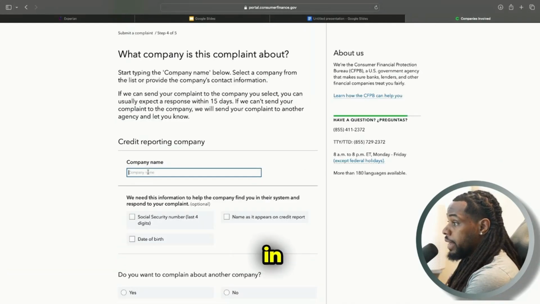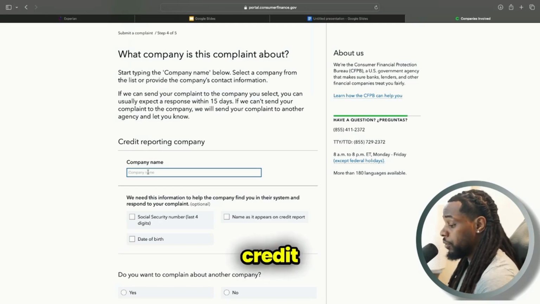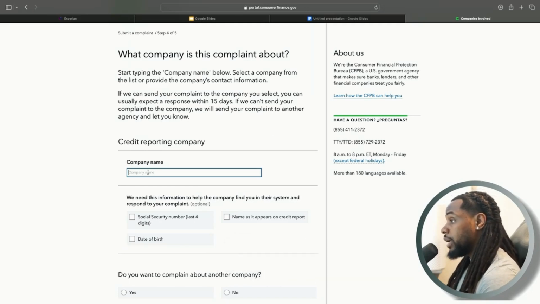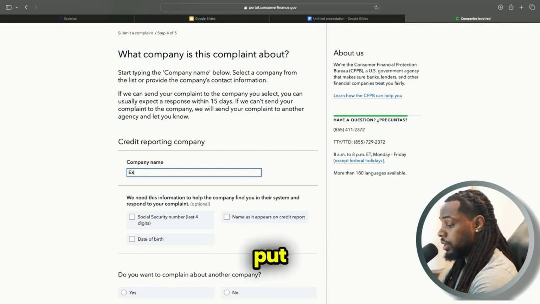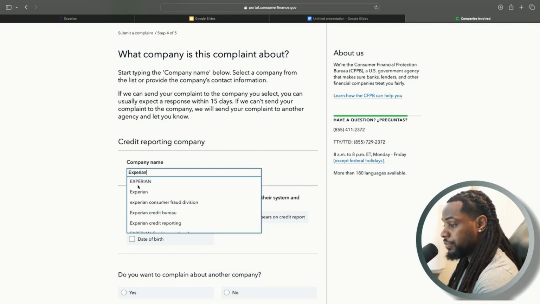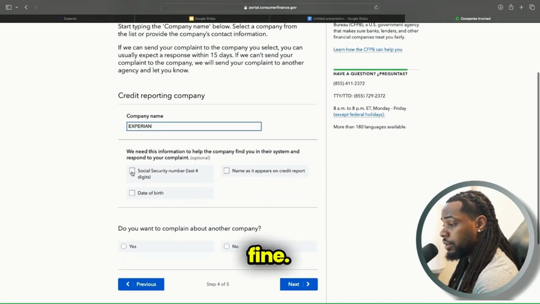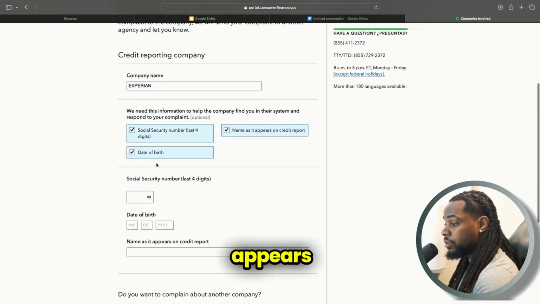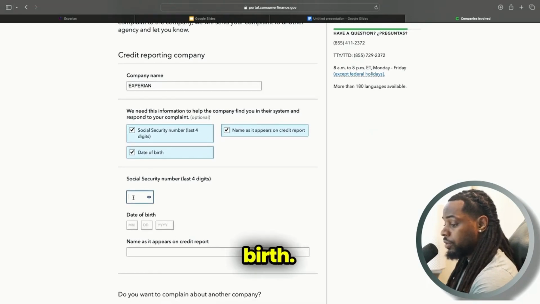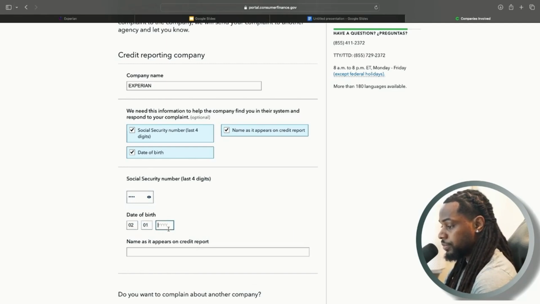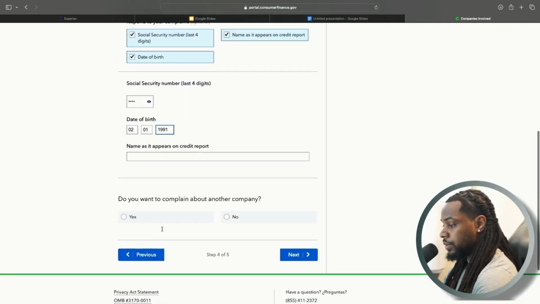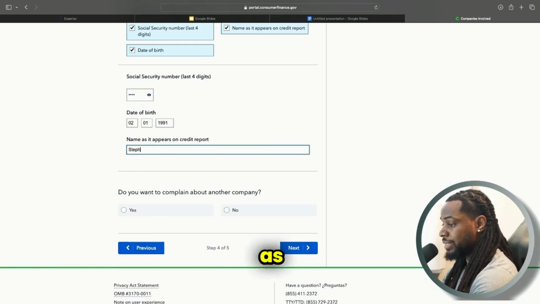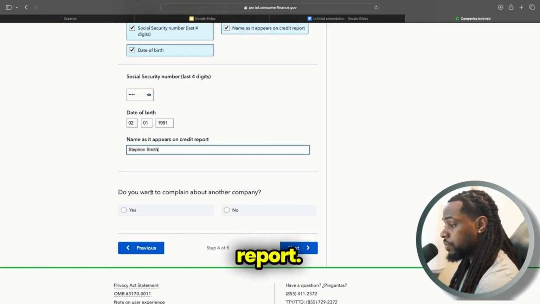And then here in the next step, we're going to put all of the credit bureaus. For this example, we're looking at updating this late payment for all three, right? So we're going to put Experian. The first one is fine. You would then enter last four of the social, your name as it appears on the report, and your date of birth. So you enter that information. And again, you want to enter your name as it appears on your credit report.